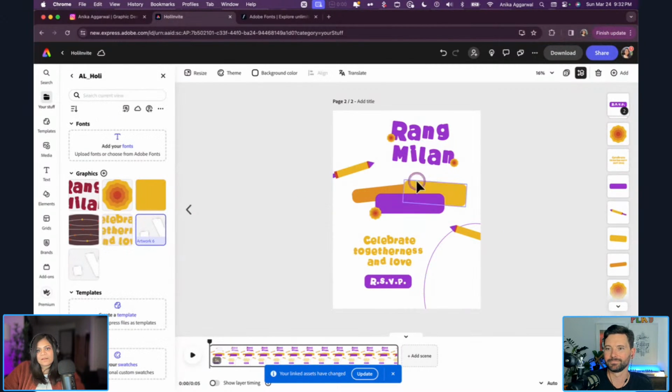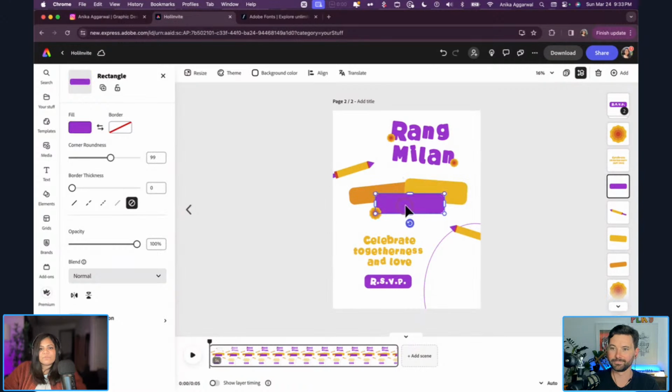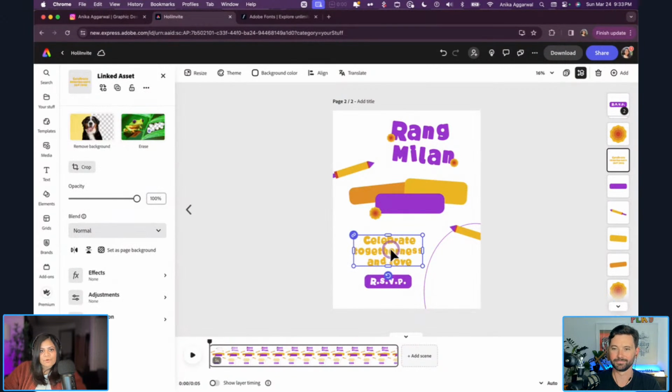All right, and I think the last thing that I want to do is add more information. But since we are almost 30 minutes in, I do want to highlight the templates as well. So why don't we jump into animation features, and then we can come back to it if we have time. But this is where I would put my date, venue, time, three things that are important, RSVP, and what the festival or whatever you're celebrating is. For us, it's Holi. So we're saying celebrate togetherness and love.